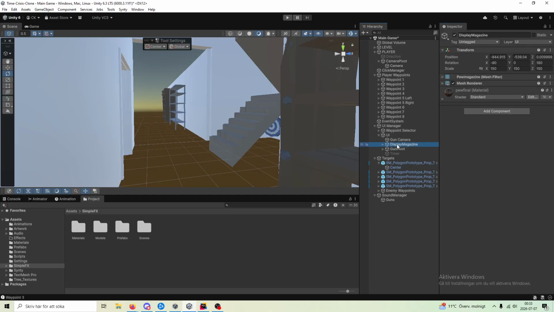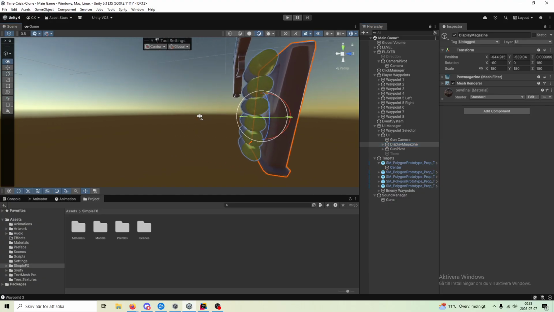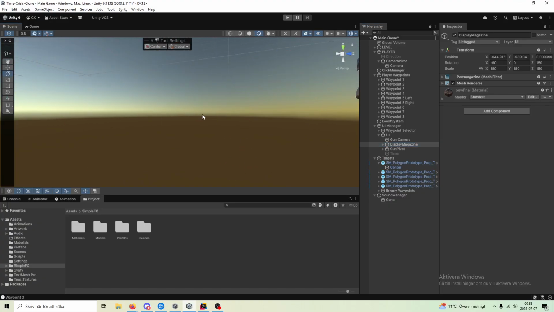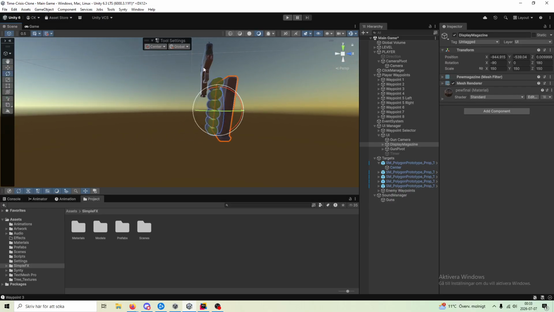What else? So the magazine, I didn't want to use sprites for this because I like the 3D animation of the gun spinning. It just adds a little bit of flair.